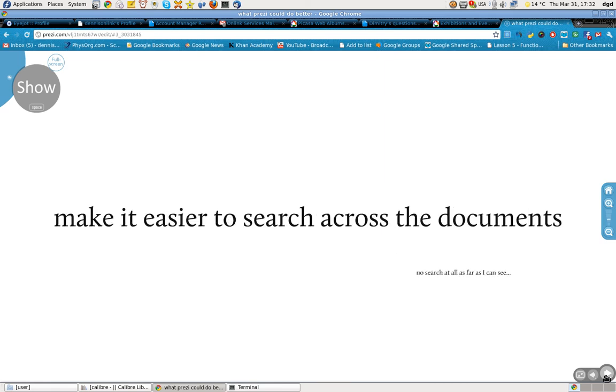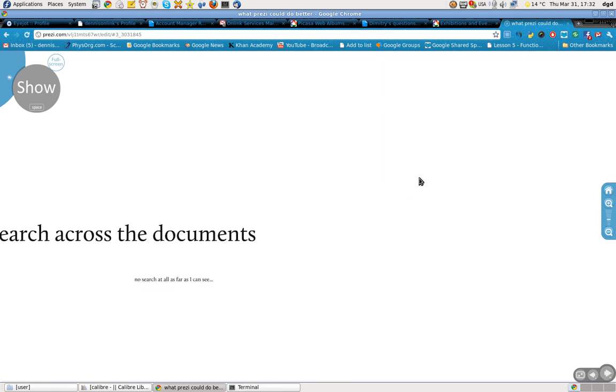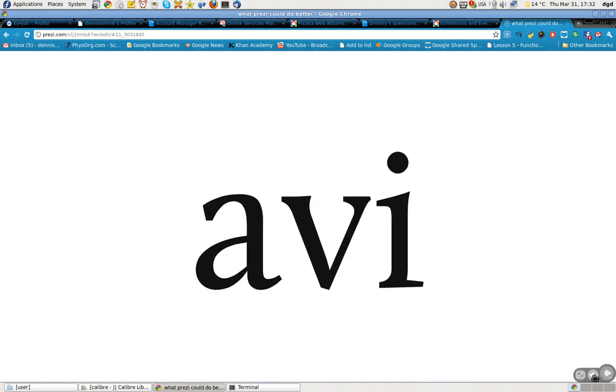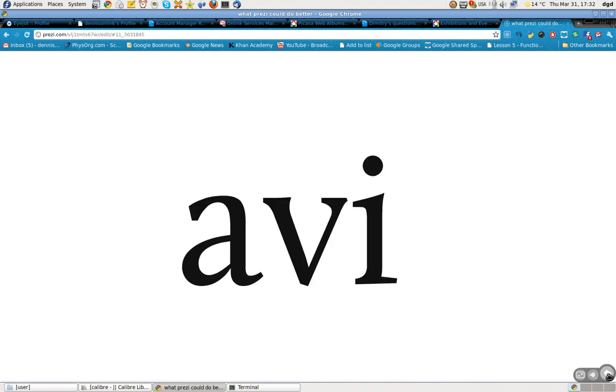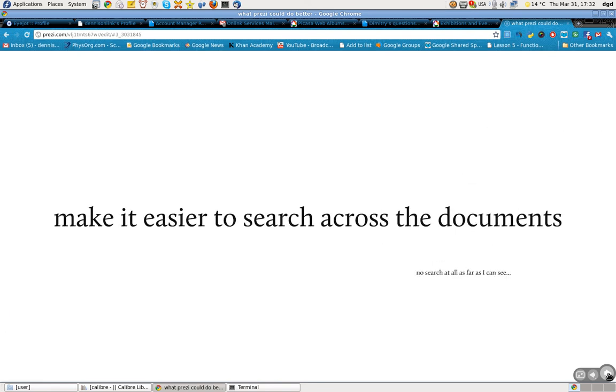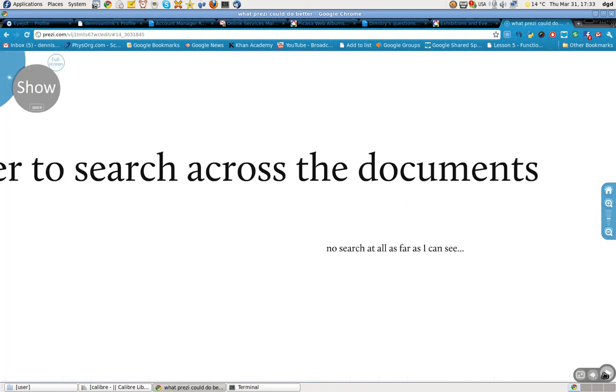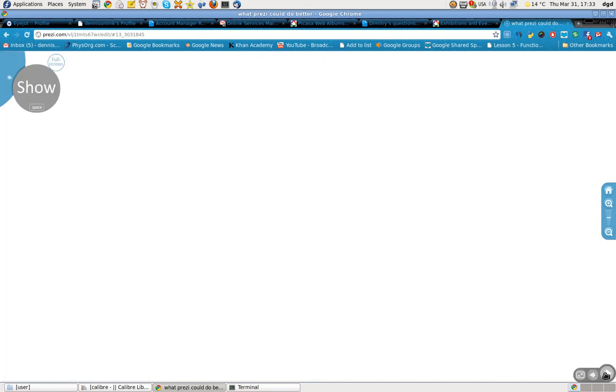Make it easier to search across documents. I can't search. Let's go back. Other way. Hit the space key. Control F, I get a frame. How do I search? I mean, really, how do I search in here? Colors, show, path, frame. There's no search. Where's the search? Okay, no search as far as I can tell.